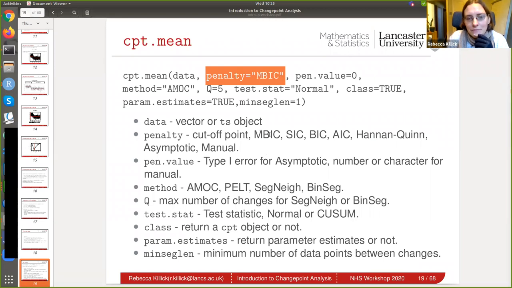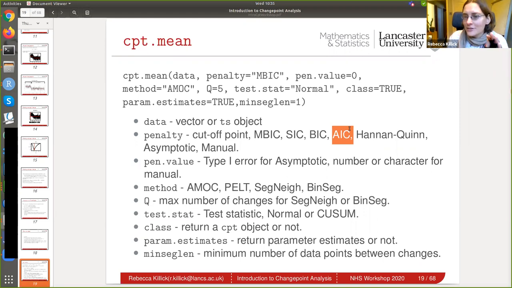As I said, the default's MBIC. We've got the Schwarz information criterion, Bayesian information criterion, AIC. I want to be really, really clear about this now. AIC should never be used for change point analysis. It is the worst test statistic ever. We have shown that asymptotically it picks the wrong number of change points. It is there purely because some people insist on using AIC when it is absolutely the wrong thing to do.